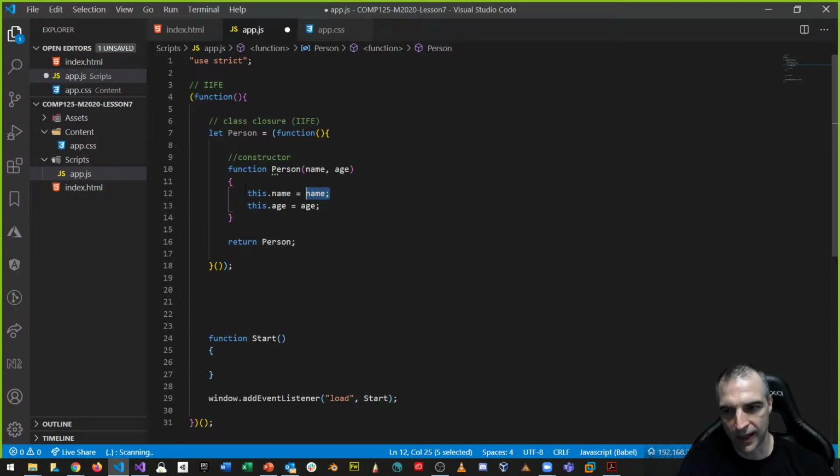This property here has been created as soon as I assign a value to it. I don't need to use let. I don't need to use var. I don't need to use anything. I just need to do this. As soon as I do this thing right here, I've just created a property called name and another property called age. It doesn't care what type it is. They could be strings or they could be numbers. It doesn't care.